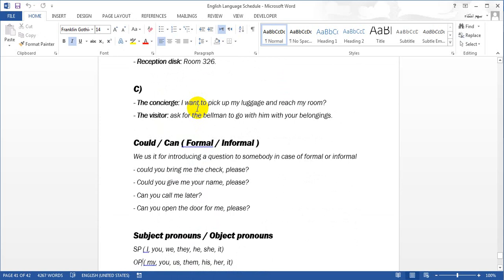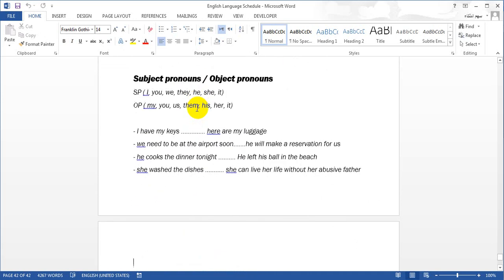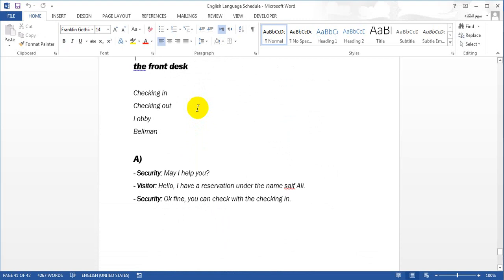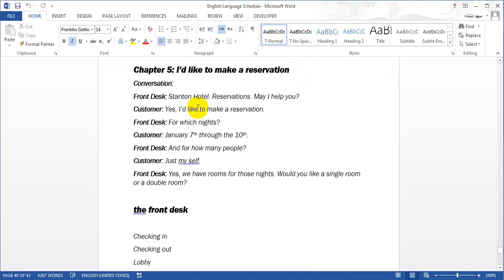Could is formal, and can is informal. And the last thing in the grammar we have the subject pronouns and the object pronouns. We will discuss this part in a minute. So we begin with the first part, which is the conversation. Now we have to understand this conversation and what's going on in this part. So let's begin. A conversation between the front desk and the customer.